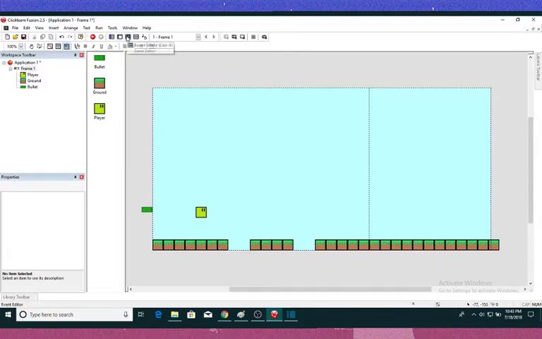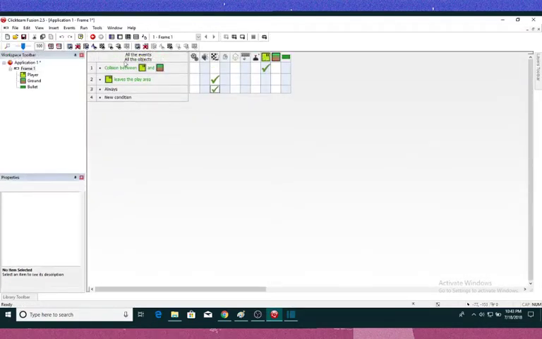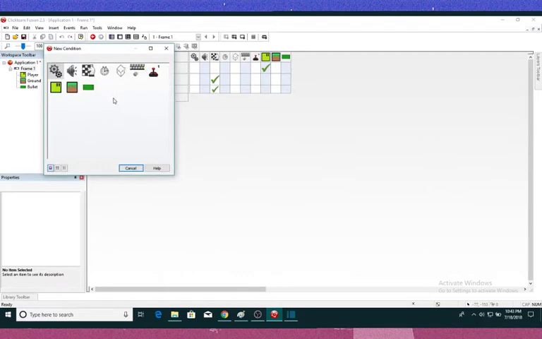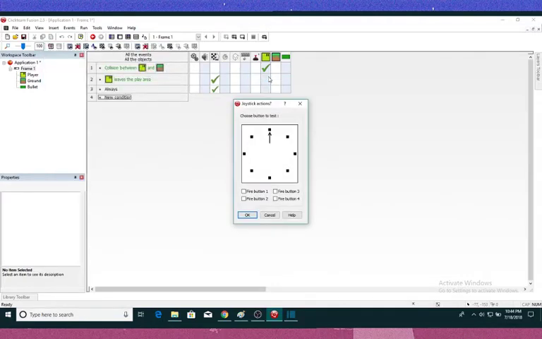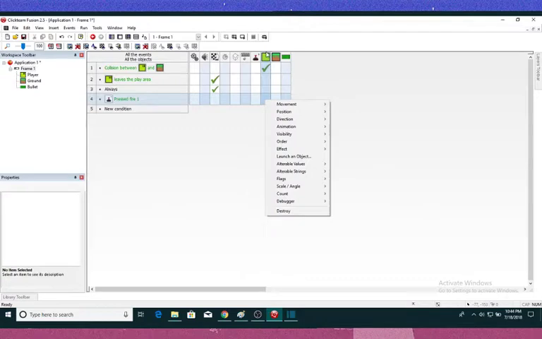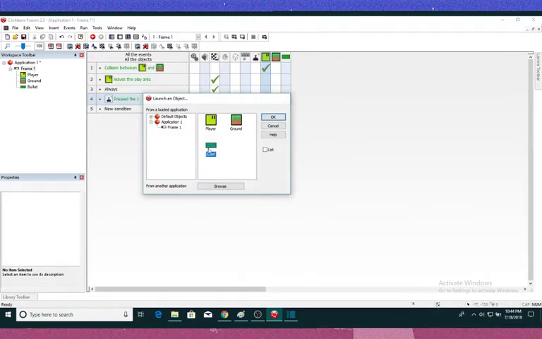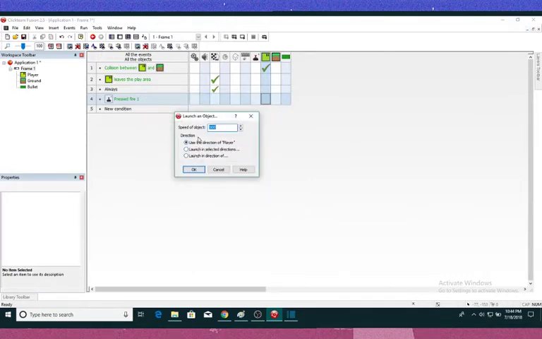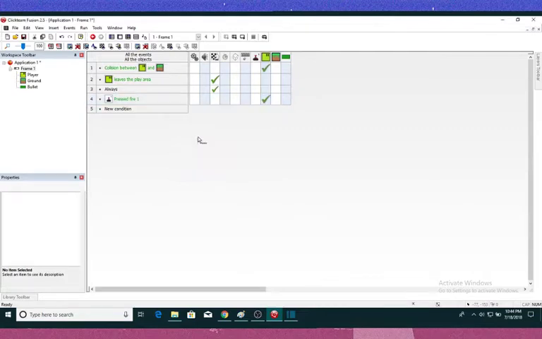Now once you've done that, you want to go over to your event editor and select joystick, read joystick state, and you want to deselect this and press fire button 1. You want to right click on the player and on this column. You want it to launch an object, and it has to be the bullet using the direction of player, and let's set it at 50.